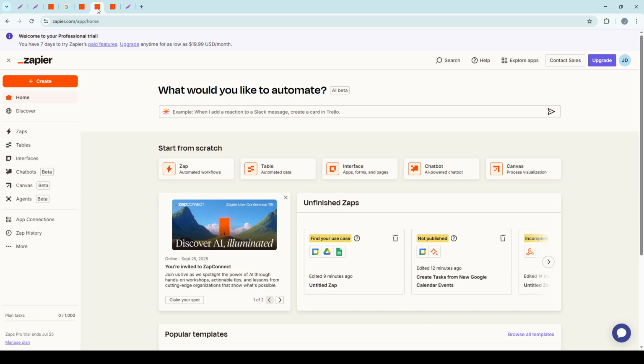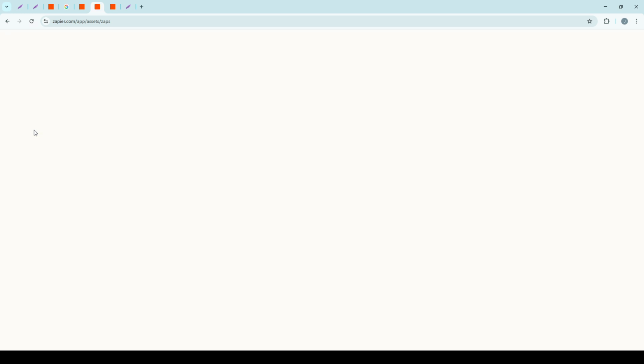From here, direct your attention to the left-hand sidebar. You will see various navigation options. Find and click on Zaps. This section lists all the Zaps you've created in your account. Zaps, for those unfamiliar, are simply automated workflows you've set up between your apps. This view provides a comprehensive look at everything you've designed and implemented through Zapier.